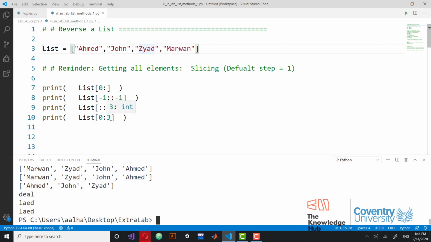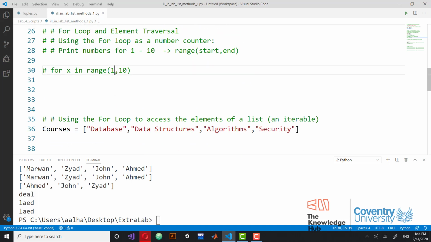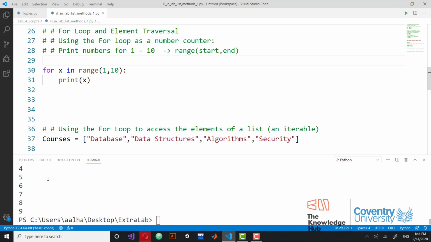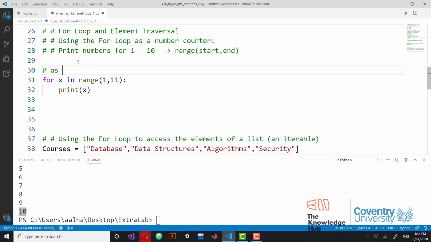The same concept with the end regarding the slice inside square brackets actually applies in the range function. The end of the range function is not included. Let's say that we're going to print x now. What you're going to see printed is 1, 2 till 9. So the end is not included. Just remember to add 1 to your end if you're starting from 1. In this case, if you run it, you're going to see that you have 10, but obviously 11 is not included. This is using the for loop as a number counter.